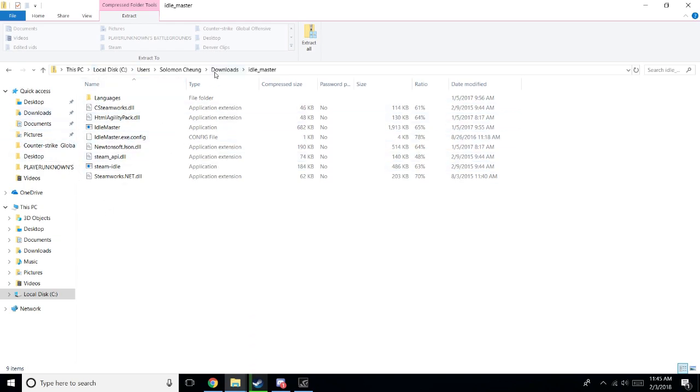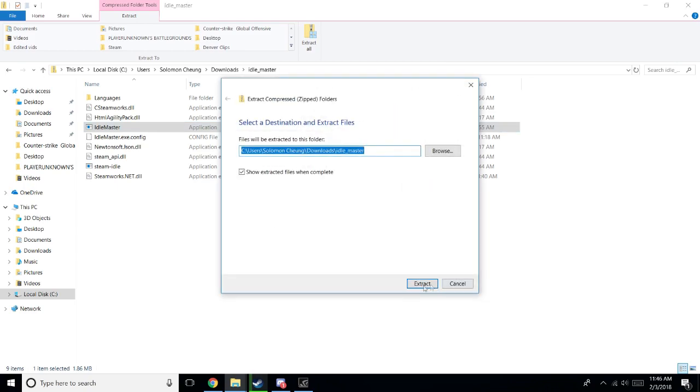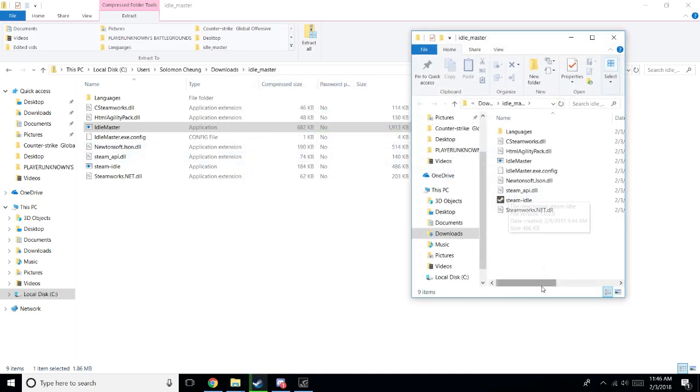Once you get to your downloads folder, you get into the Idol Master zip folder, you're going to have a folder and a bunch of different DLL files, whatever, just ignore those extensions. You're going to want to double click on Idol Master, and if it asks you to extract all, click extract all, because if you run it without extracting, there'll be an error and the program doesn't work. So just extract all, for the sake of not wasting time.